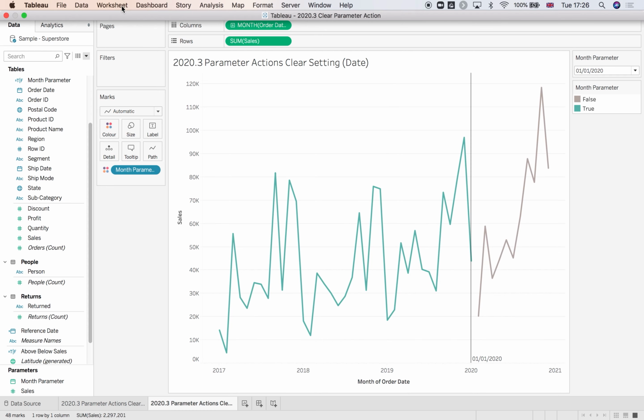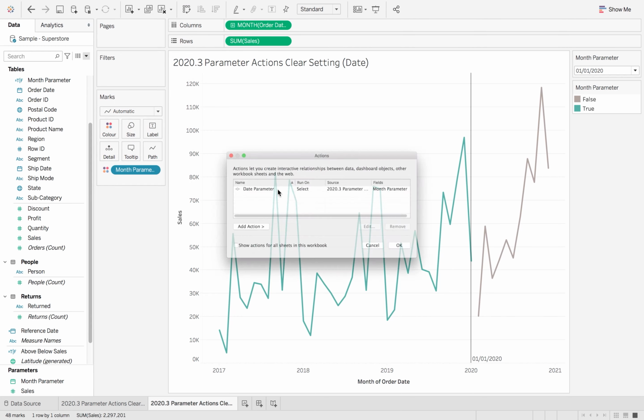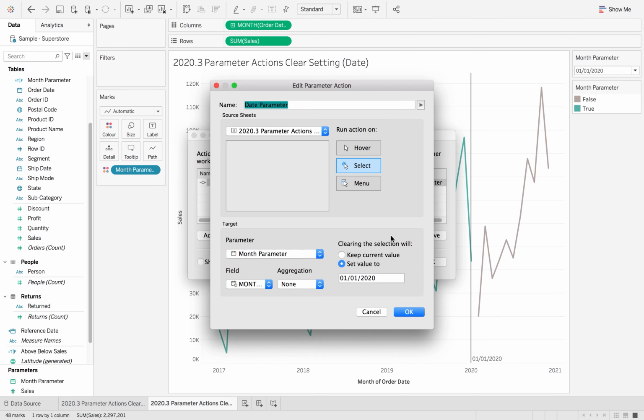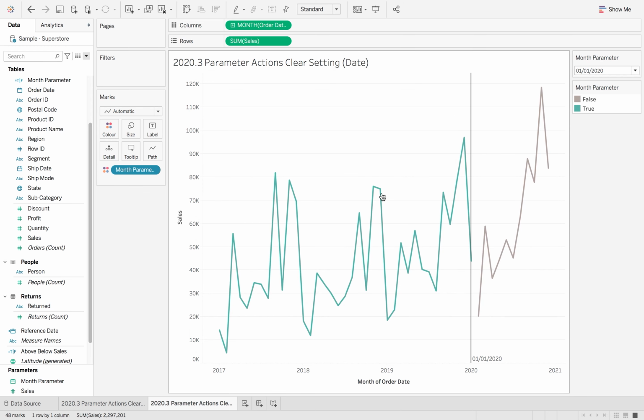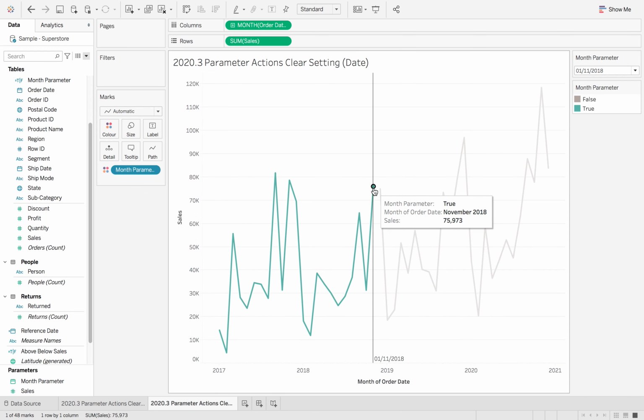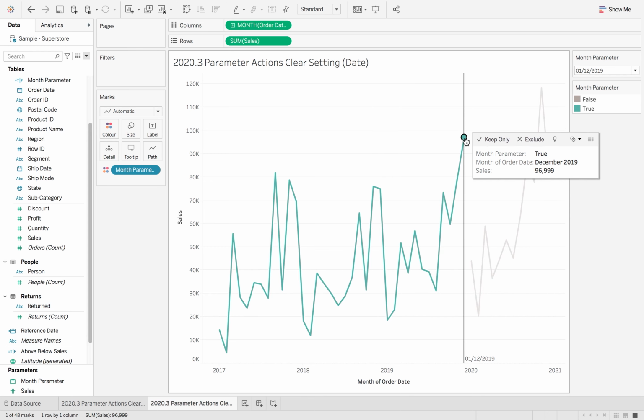For the old value, if I go to Worksheet, Actions, Date Parameter, and Edit, if I keep current value and hit OK. What this is going to do is now if I select November 2018, when I deselect the mark, it will keep that specific parameter as the value I selected. So once again, I'll select December 2019. It will update and I can click off and it will remain the same.